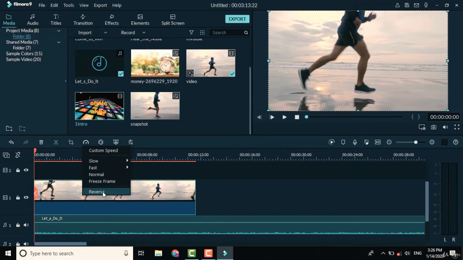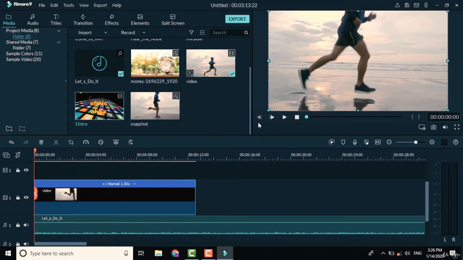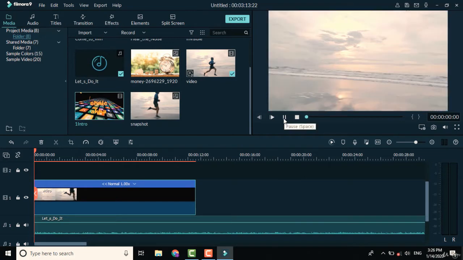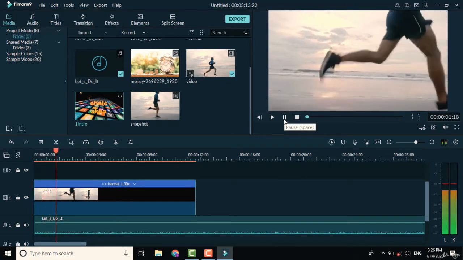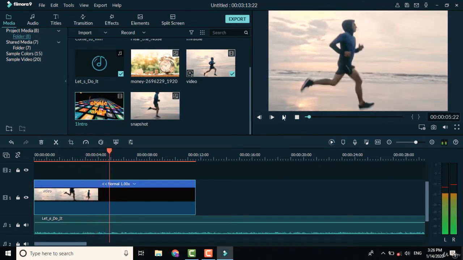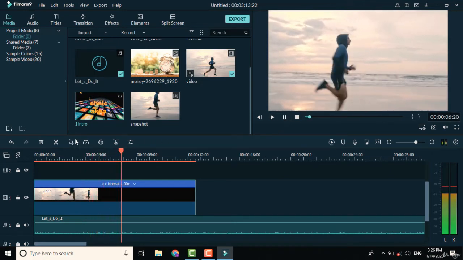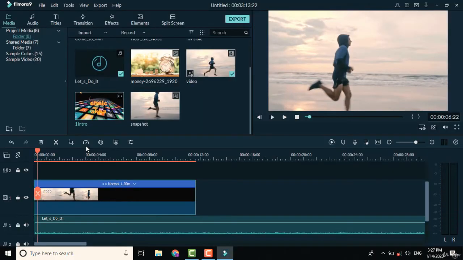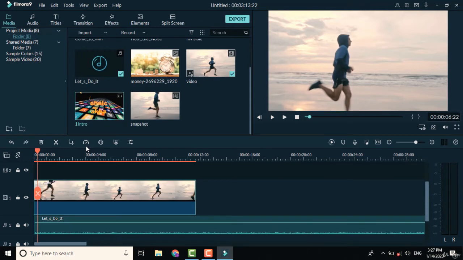So let's make it reverse, slow and fast. You can try your own. It is very simple thing. So click on reverse to see the reverse video. Just to show you, it will actually take a little bit of time to play this. So you can see it is now reversed. So you can simply go to the speed and you can make it reverse. So let's click on Ctrl Z to undo this thing.